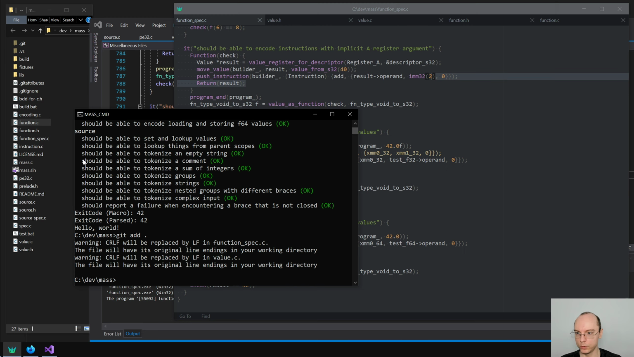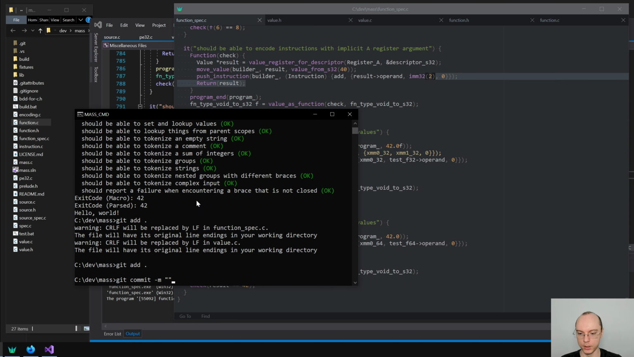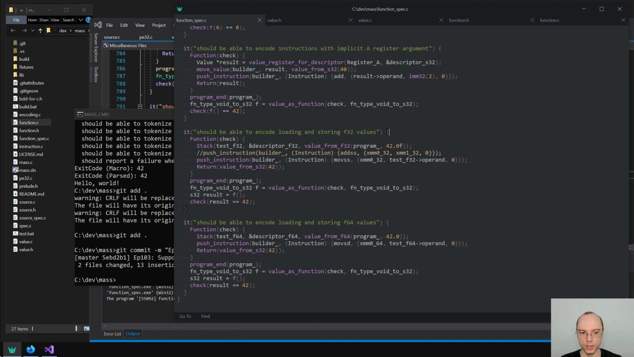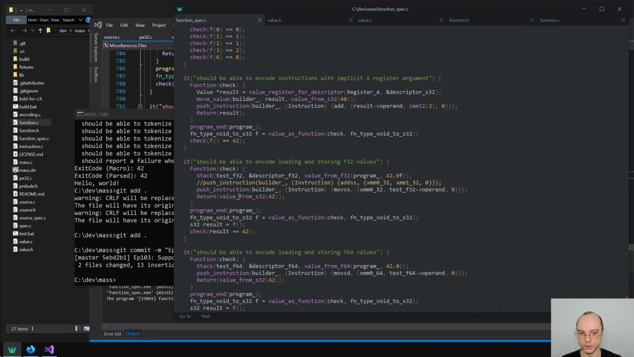Next step would be to commit this. Episode 103, support F64 values on the stack. And I guess next one is a tricky one where we would return an F64 or F32 value. So let's do that.